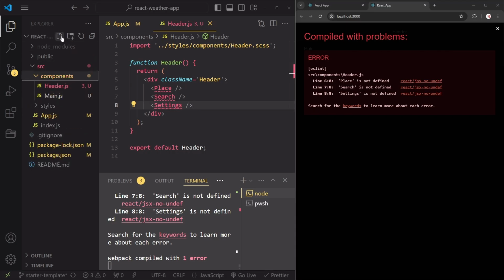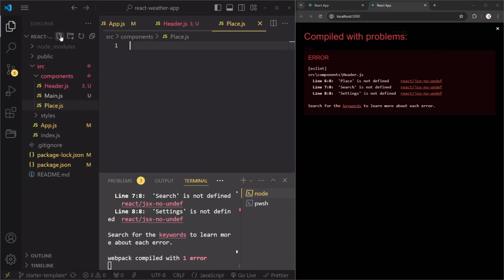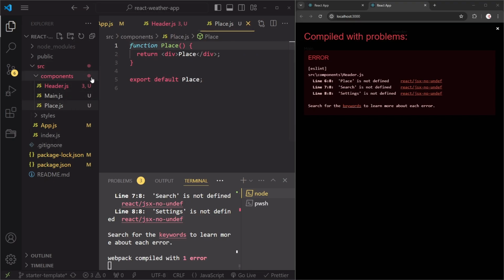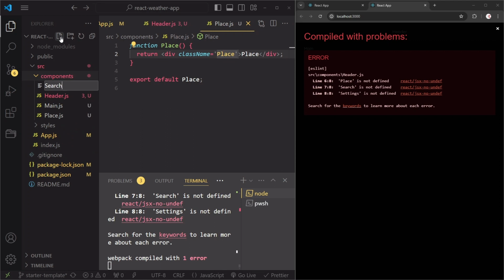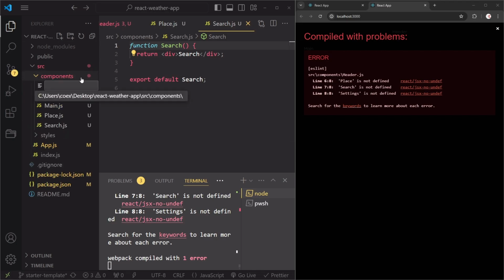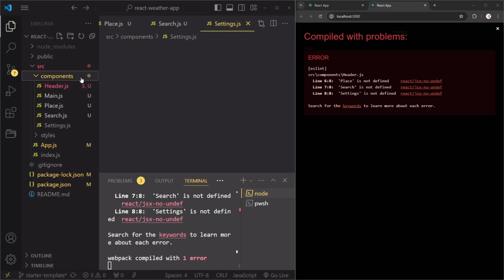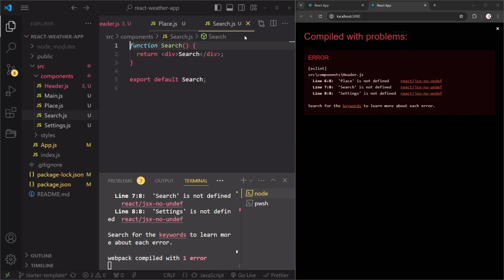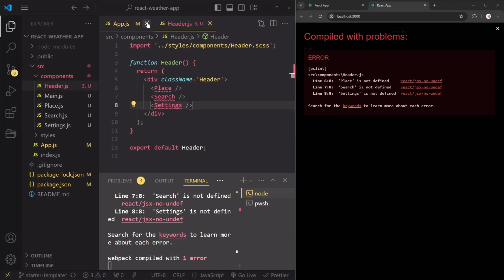Now let's go into components, create place.js, and then RFCE again, remove the import, and hit save. Now let's add a class name place, and then let's go to the components again, create search.js, and then RFCE, remove that, and then go and create a new one called settings.js, and then RFC again, remove this, hit save, and let's close all these. Let's close the app.js one.